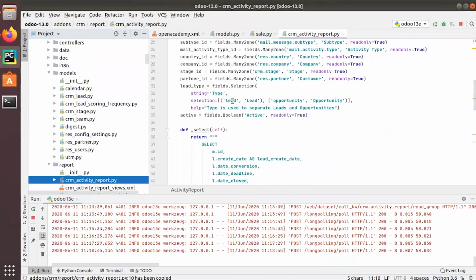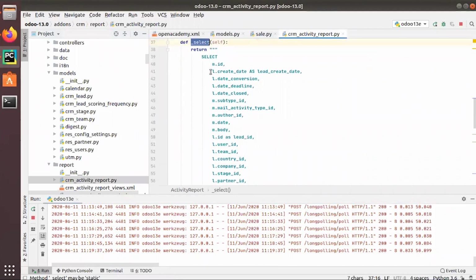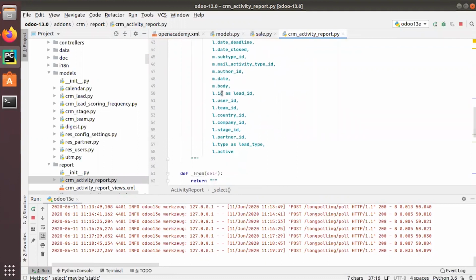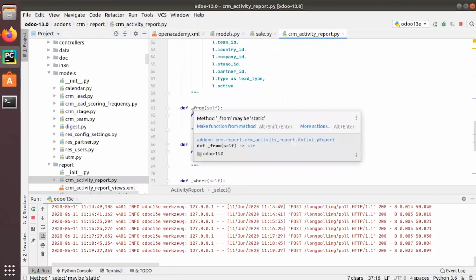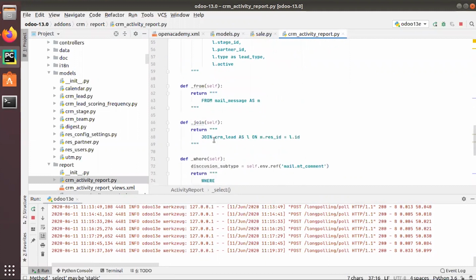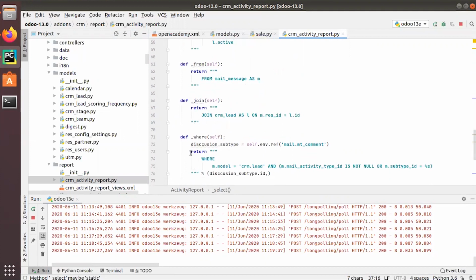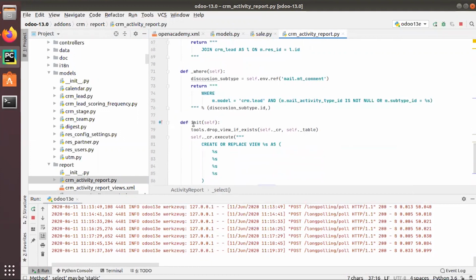And here you can see Odoo added some queries. Under the select method definition, they created a query: select m.id, l.create id, and all the fields they are selecting. Then they have from mail.message as, then the join part. They put all these sections in different functions, and there is an init function.